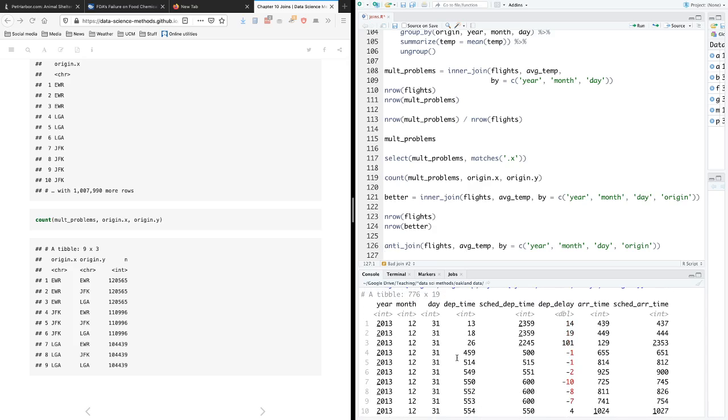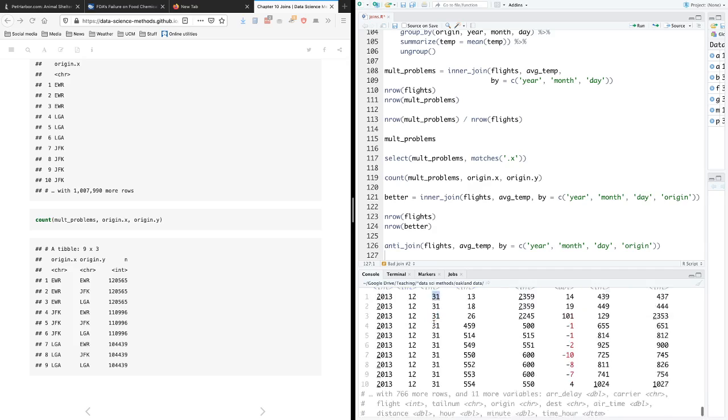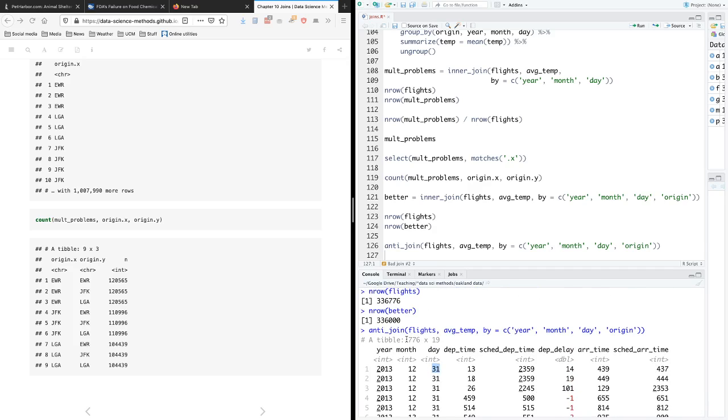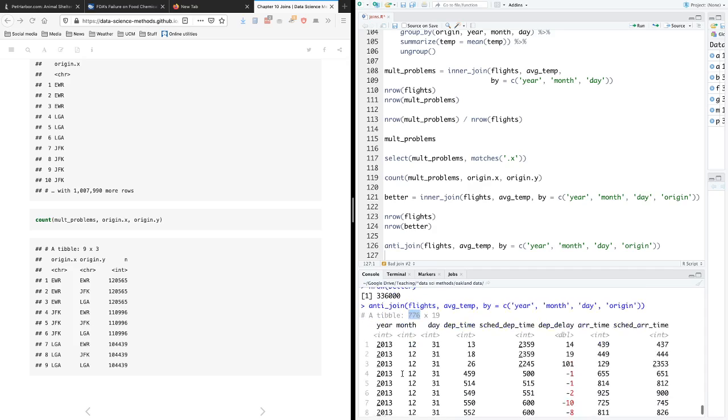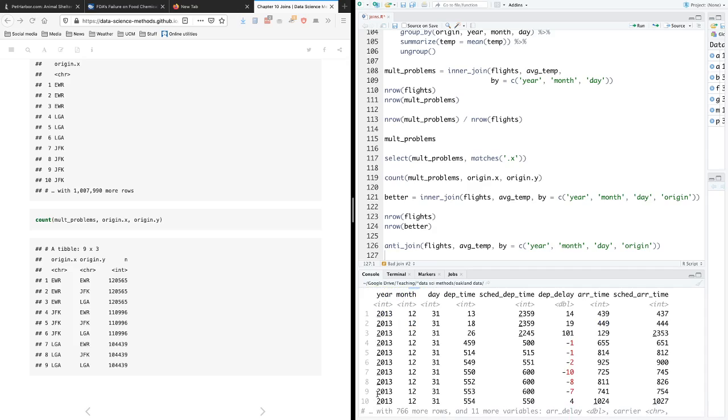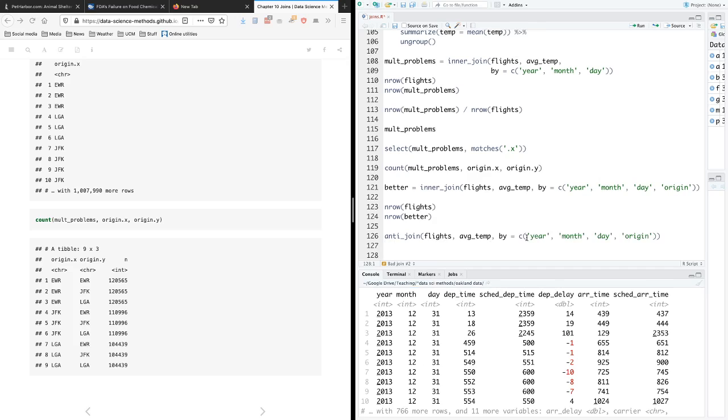The thing that stands out to me pretty quickly is these are all from December 31st, at least. So there are 776 rows, which is the right number. The difference between n-row flights and n-row better. There's 776 rows, and the first 10 are all from December 31st. So this makes me wonder if possibly December 31st is missing from the weather data. So let's check that out.